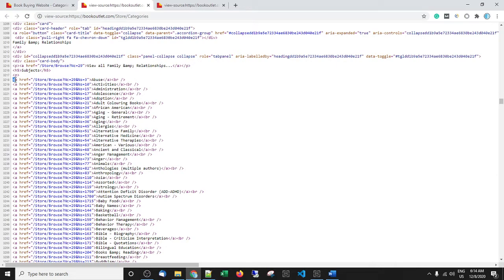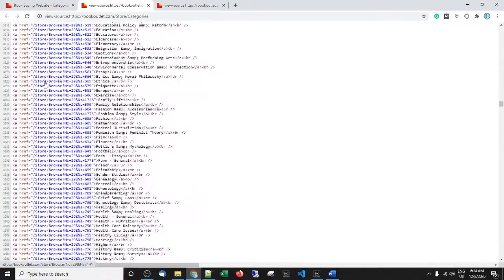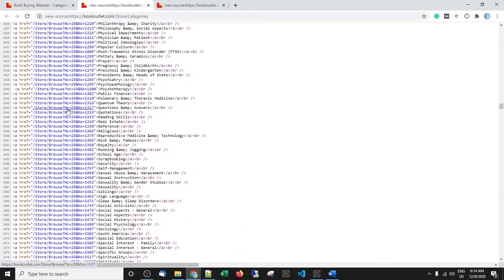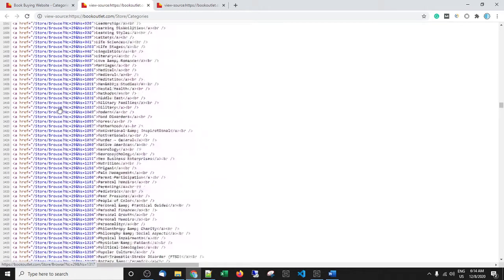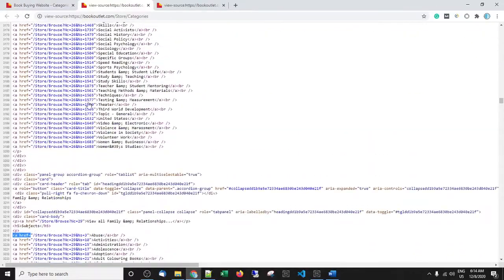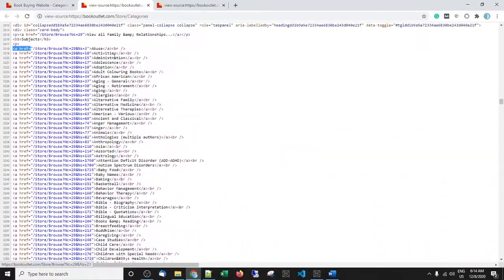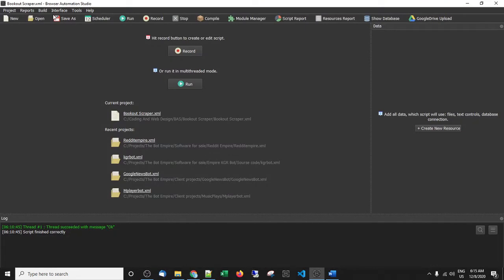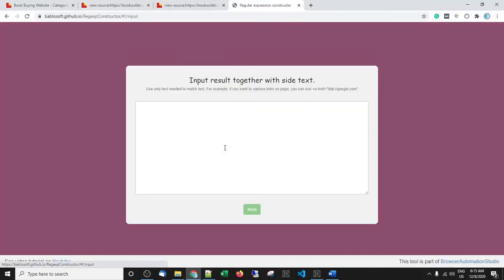So let's grab one of these links. Now let's see what they start with. They all have store, browse, and some. So yeah, we could build the regex from there. Righty ho. Let's grab one of these links. They're all the same, I'm just checking. Yeah. Okay. Luckily for us, Browser Automation Studio has a regex builder, which I use all the time, which saves so much work.